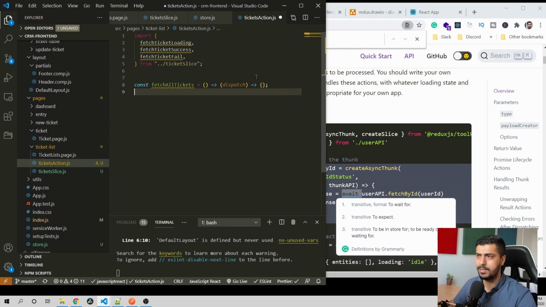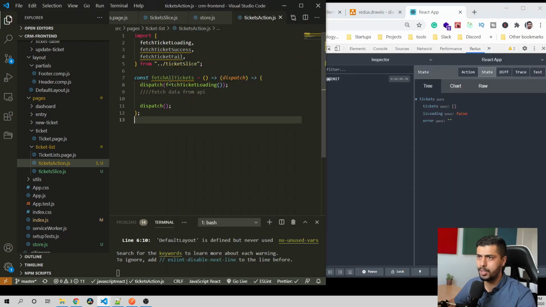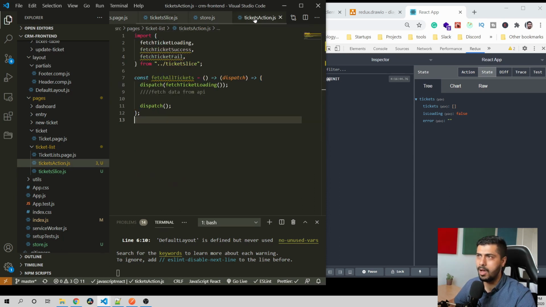Now what we want to do is that inside this function we want to dispatch this function here. So the first thing we want is, let's say if you are going to fetch the data from external source here, fetch the data from API. So before we actually fetch, what we want to do is we want to first dispatch is loading. So what it does is that when we do dispatch loading, it will invoke this reducer and then update the state with is loading true. And now we can actually do the fetching part.